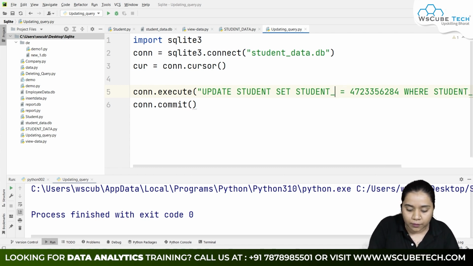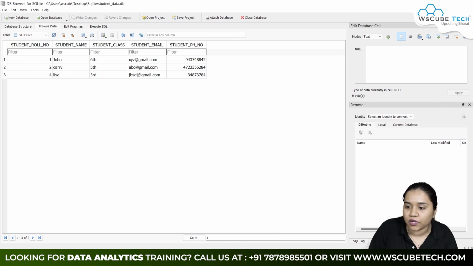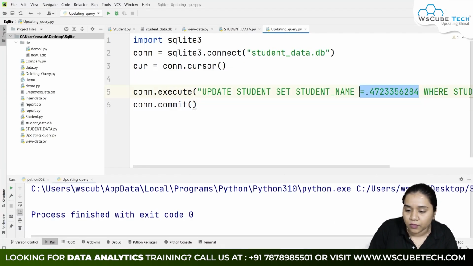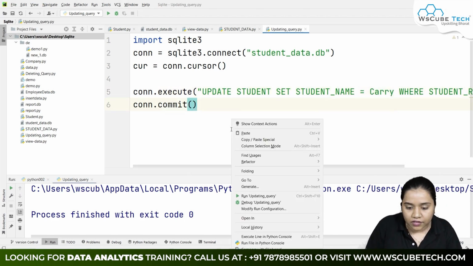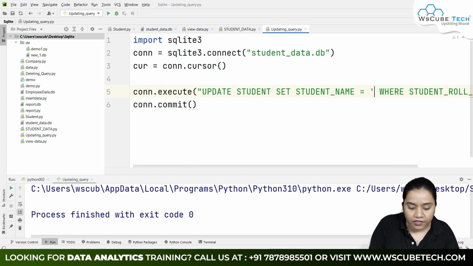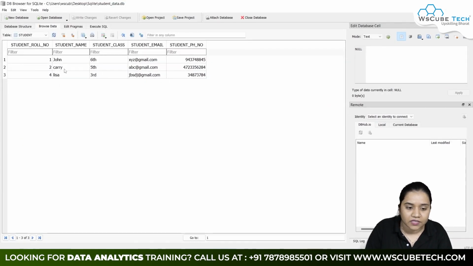Suppose instead of student phone number I'm using student name here. The name of this student on number 2 is Carrie, written with a small c. I want to convert it to a capital C. So I will convert this and write Carrie with a capital C. Now if I run it, nothing will happen here. But if I go to my DB, it is in small c right now. As soon as I refresh it, you can see it is in capital C. So this is how it updates our data.